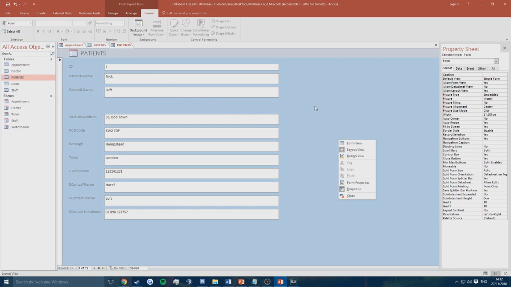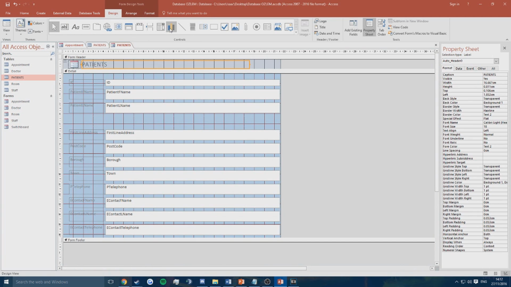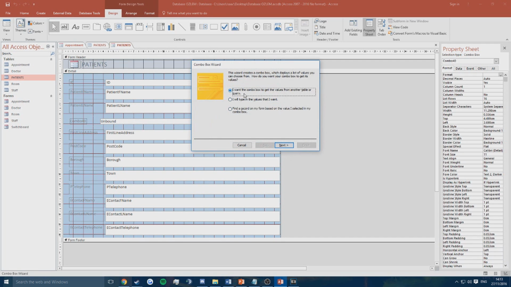Okay, now we're going to add in the drop down or combo box. So go to design view, then go to design, and then hover over the combo box, it should say combo box. Select where you want to put it. I want to put mine, I don't know, anywhere, put it here.